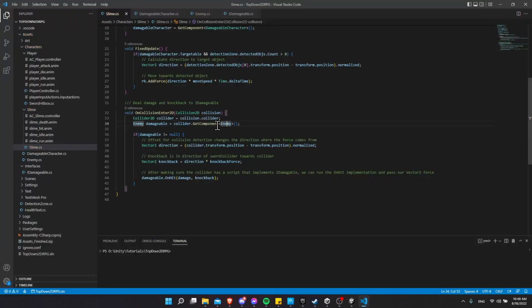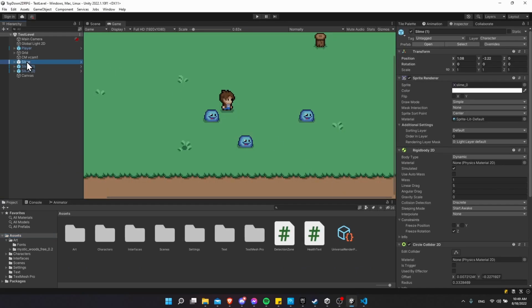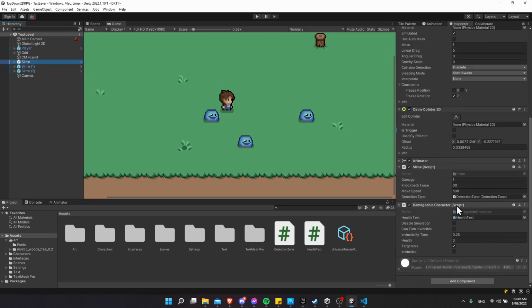Okay, now back in here, you can see it recognizes the enemy class. So this is of type enemy. So when we actually use damageable, it's doing enemy.onHit, which, as you know, is exactly the same as damageable character onHit. So we don't actually need to change the code at all. All we need to do is change which script is being added to these slimes.